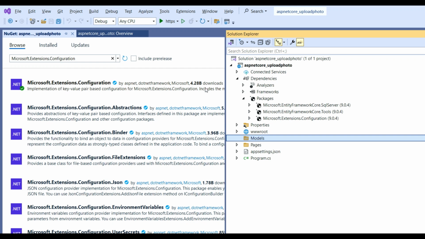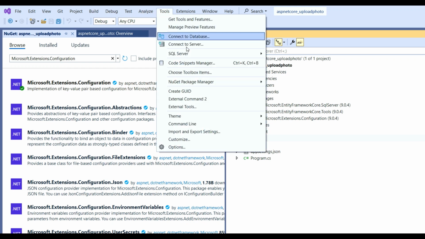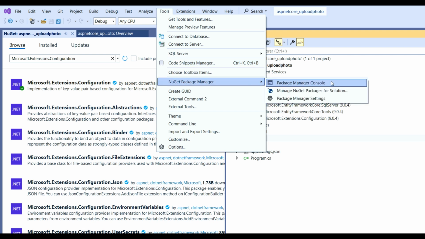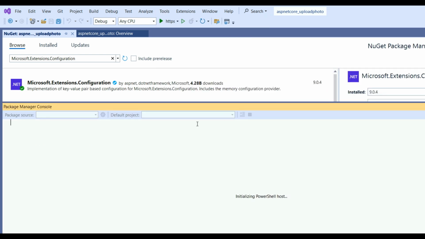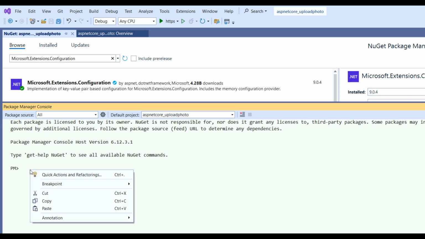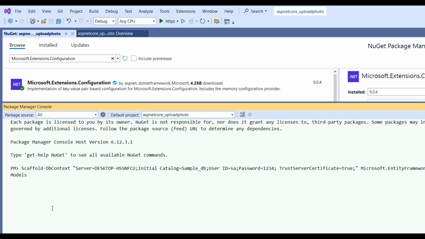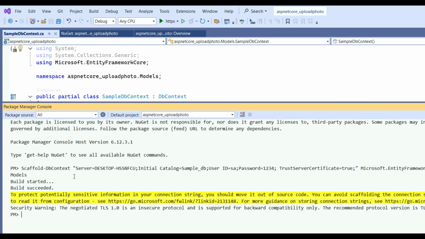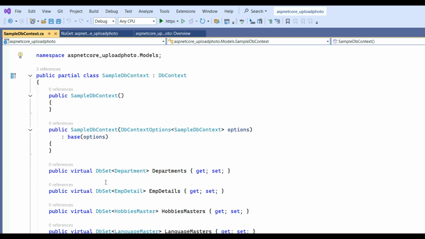Now go to tools, then NuGet Package Manager, then go to console. After that you paste this command and press enter. So when you see here build started, build succeeded, your SampleDB class will be created.